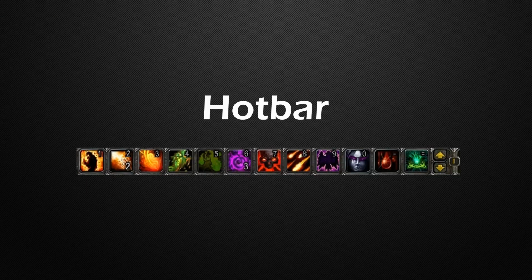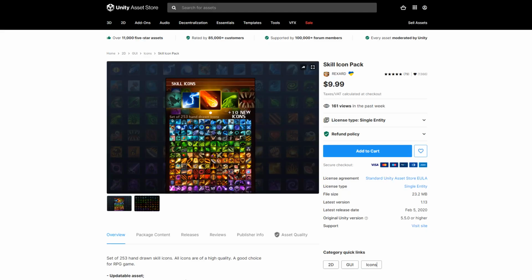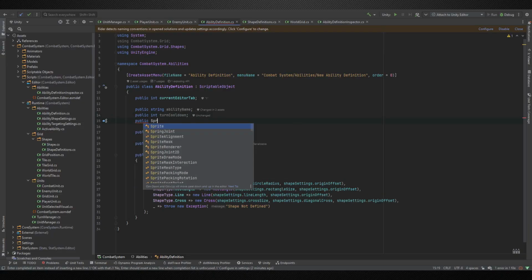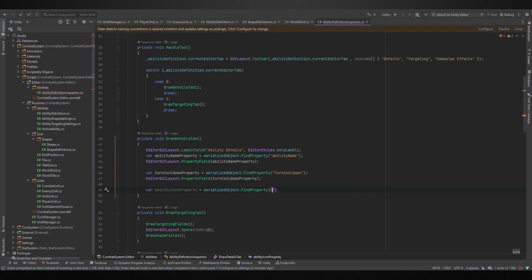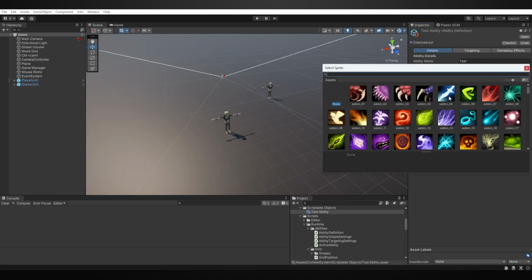For example, the hotbar. In order to view the abilities on the hotbar, we need an icon to represent each ability. I found this really nice skill icon pack on the Unity Asset Store for a decent price, and I will use this for now. After adding the icon property to the ability definition scriptable object and updating the custom inspector script accordingly, we can set the icon of our test ability.